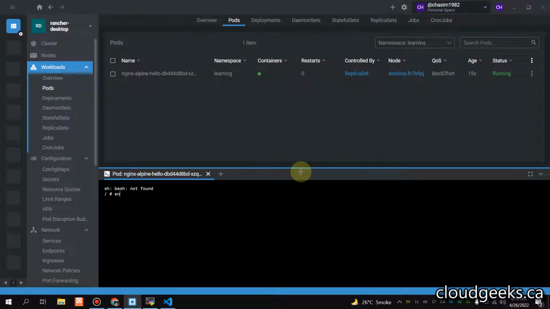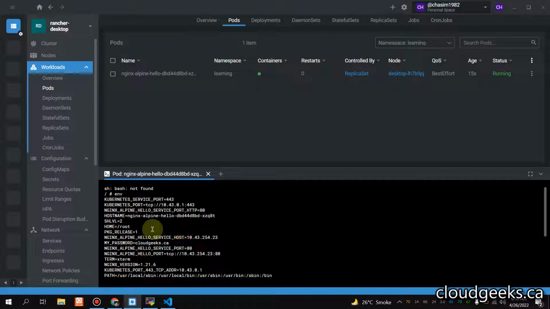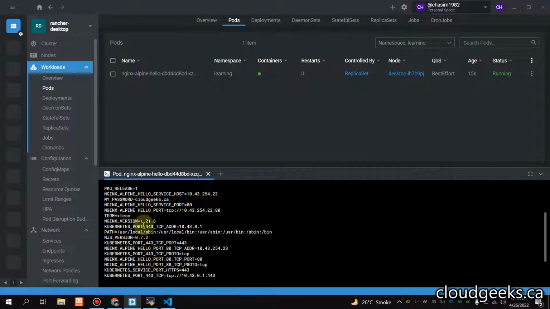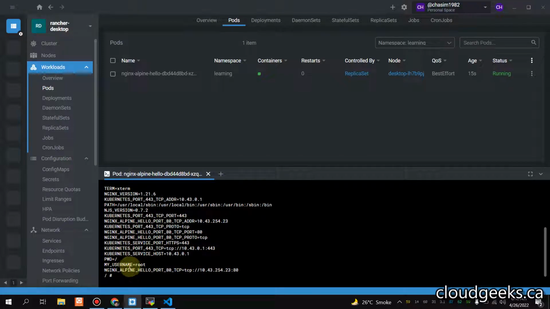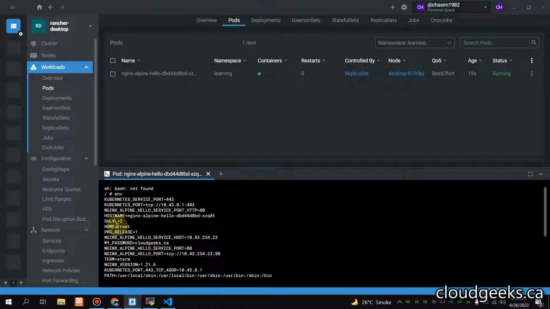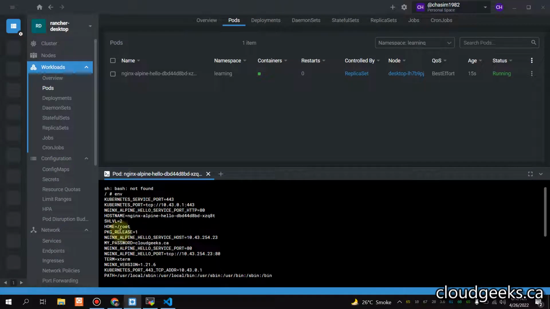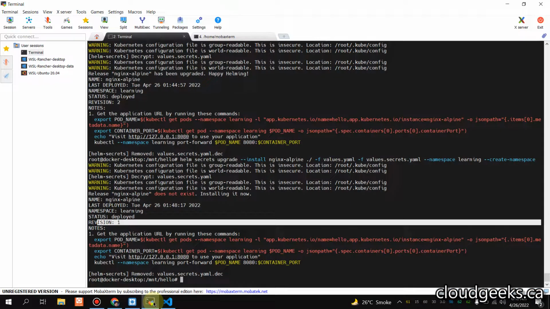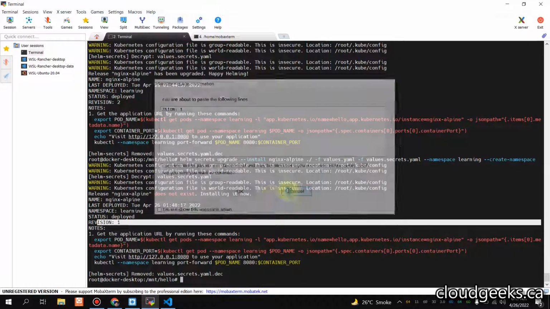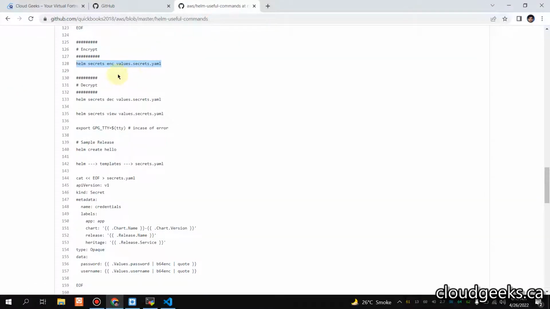The password is going to be updated. So let me show you that part. This is my username, this is root, and this is my password. This is crowdgeeks.ca, right? So let's say I want to simply update, and we are going to do the same process. What I'm going to do is simply copy paste this command again.